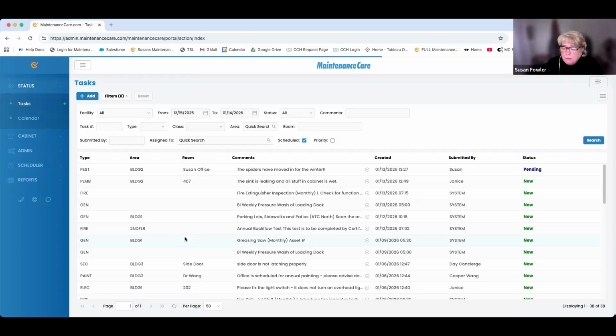So preventative maintenance, if it's triggered into the system, shows up as a system generated task. So there's my submitted by column. And just like when we were in the scheduler, everybody should remember that you can adapt your view here, again, in any part of the system, exception reporting. You can adapt your column view. So again, information that's important to you, you can add or remove information.